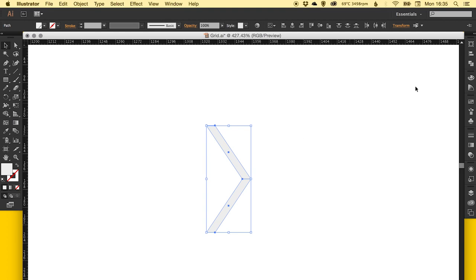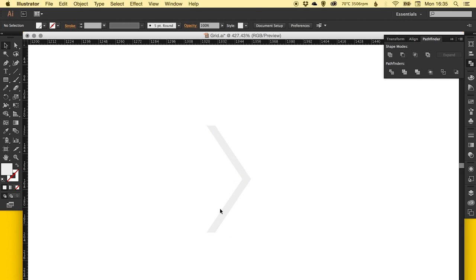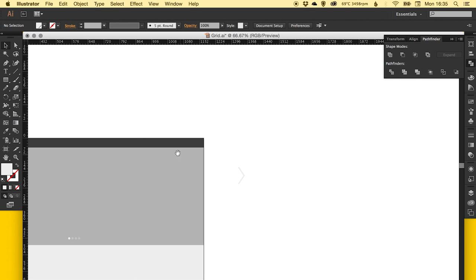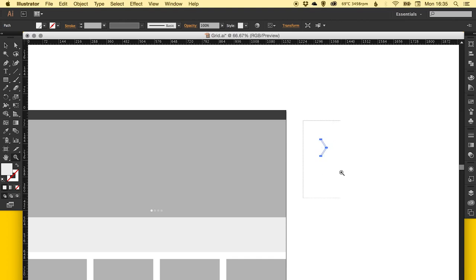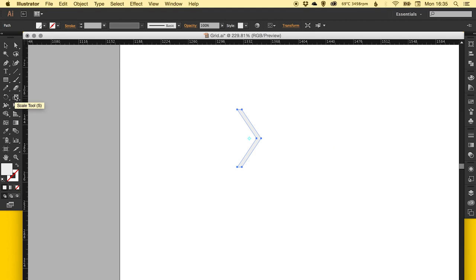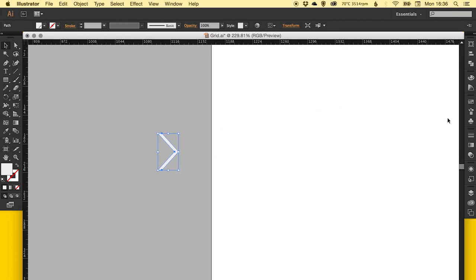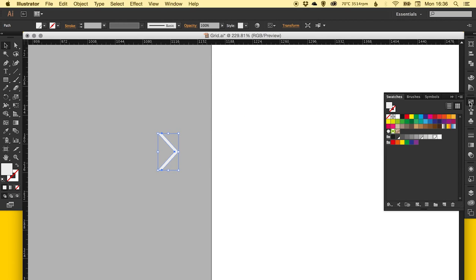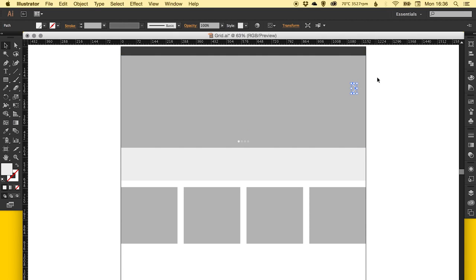Now if you select both those shapes, go to your Pathfinder palette and then click Unite. It now makes that into one complete shape. And that's going to be our arrow. And then you can select that, and using the scale tool over here, you can just adjust it to whichever kind of arrow shape you want. So I think something like that is a pretty good size. And yeah. There we go, and we'll make it a bit smaller as well.